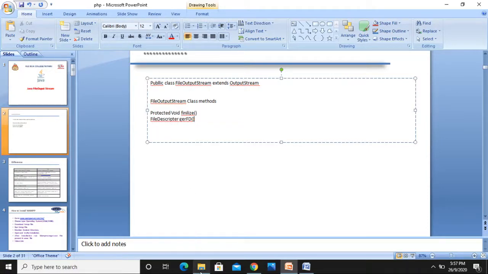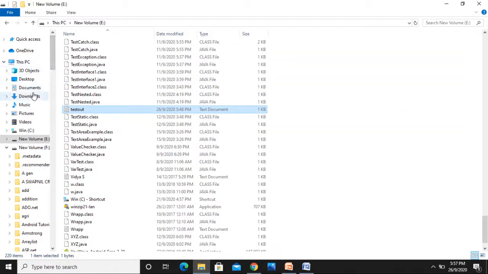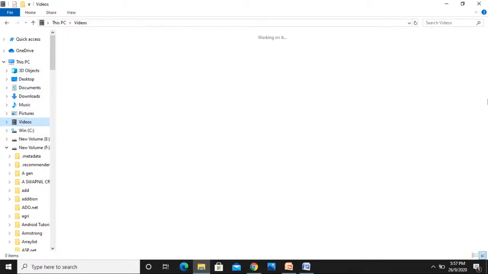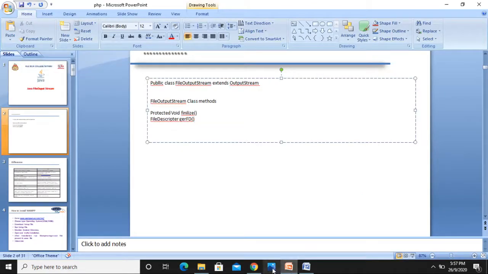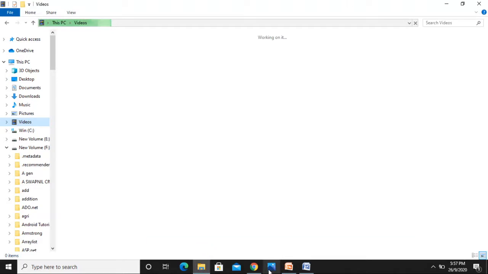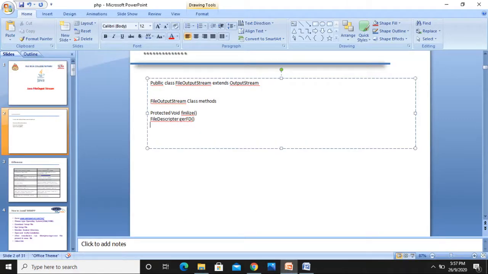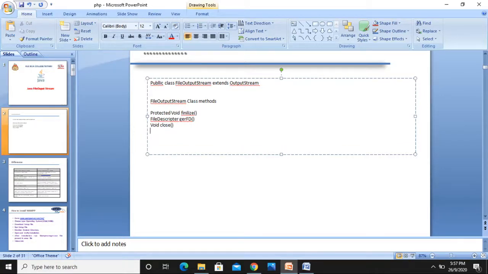Next is void close. It is used to close the FileOutputStream. These are the common methods, and one more important method that we commonly use in file programs is write.